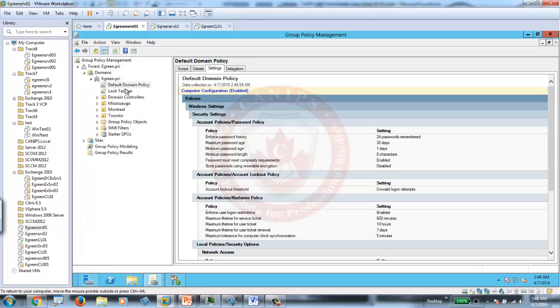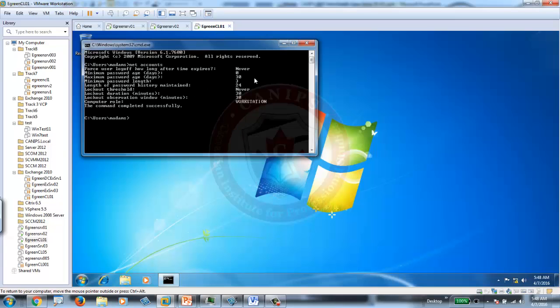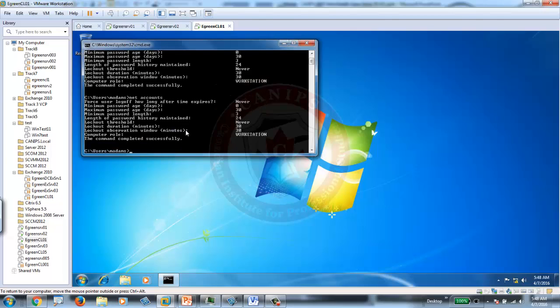Now going back to the settings, in default domain policy, if you go to settings here, you would find a button to show all these settings. So here I can see that the current setting that should be applied is minimum age 1 day and minimum length is 8 characters. Going back to the client, just before making the changes, I had minimum password age 0 and then minimum length 3. So let me check again. I'm going to run net accounts. It is still not changed.